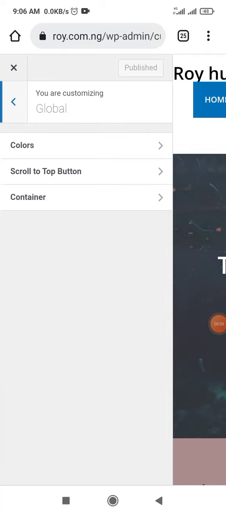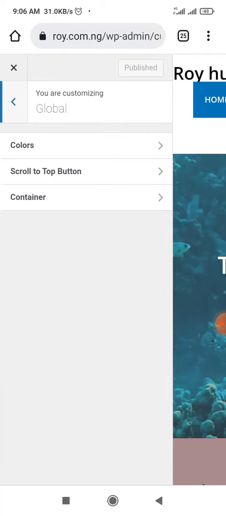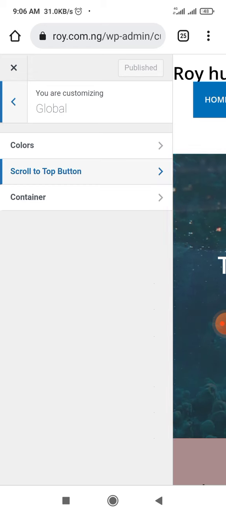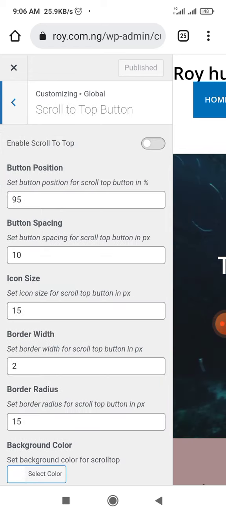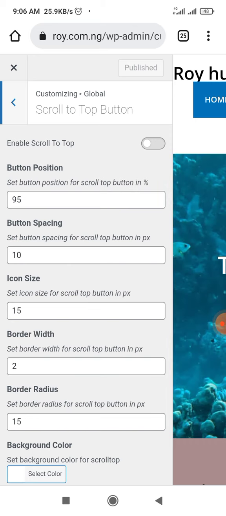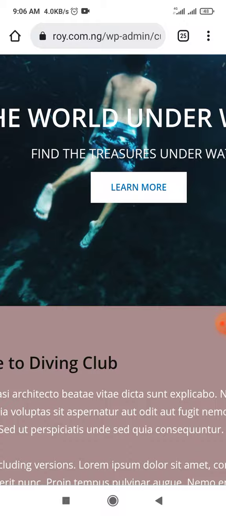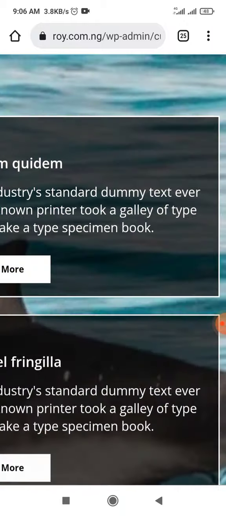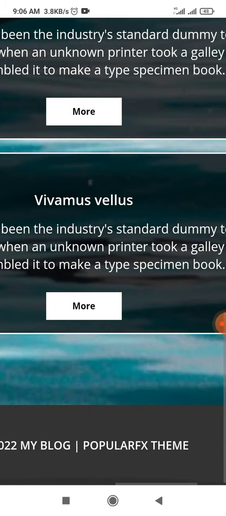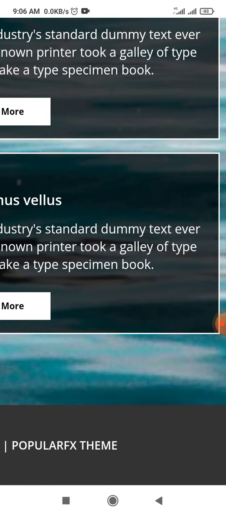Then we are done with the colors. So I'm going to go to scroll to top. What does scroll to top mean? Scroll to top means that if you look at this place now, let's assume that I've reached this place, but I want to go to the top. I'm at the bottom now, and I want to go to the top immediately.